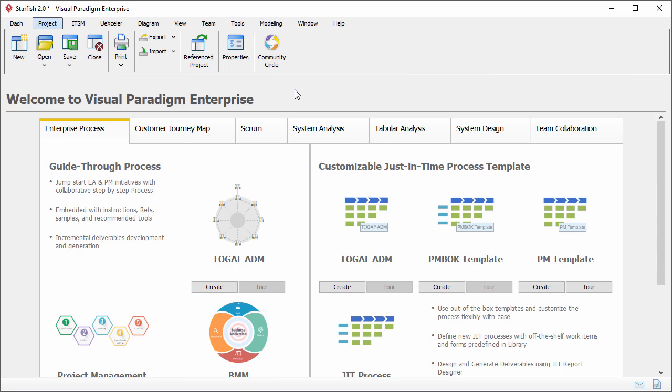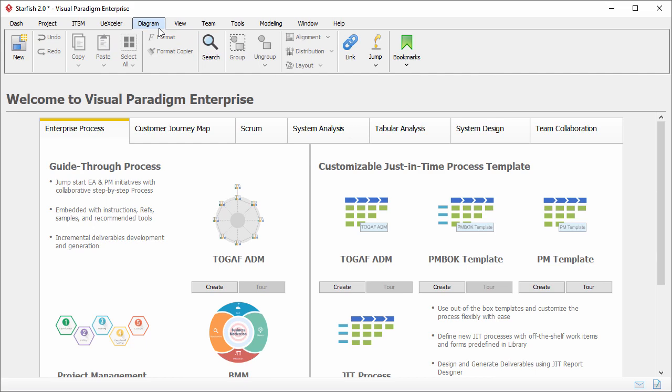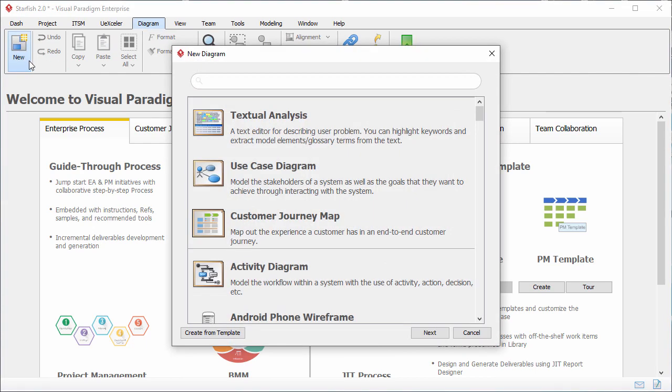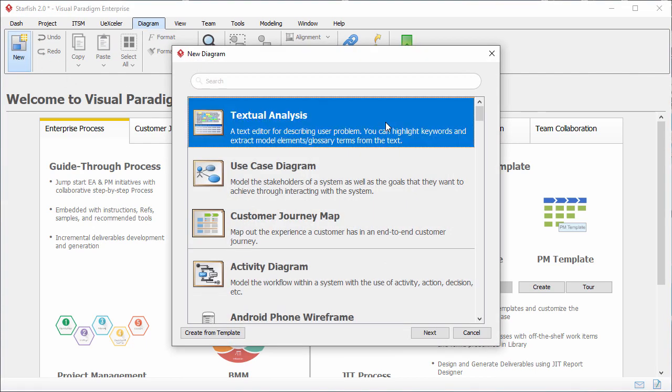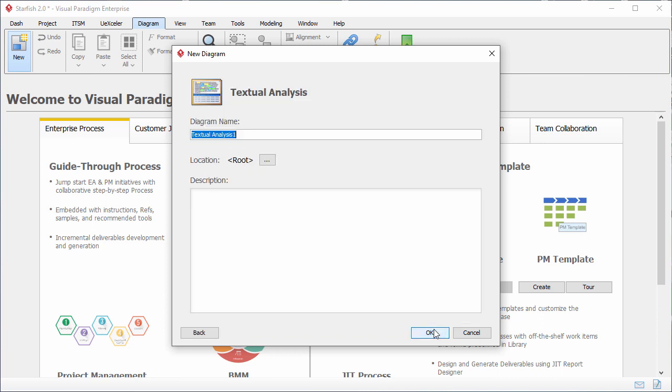The first step is to create a new textual analysis editor. Select the Diagram tab from the application toolbar. Click the New button. Select Textual Analysis. And click Next. Give it a name. I'm going to analyze the problem statement, so I name it Problem Statement.